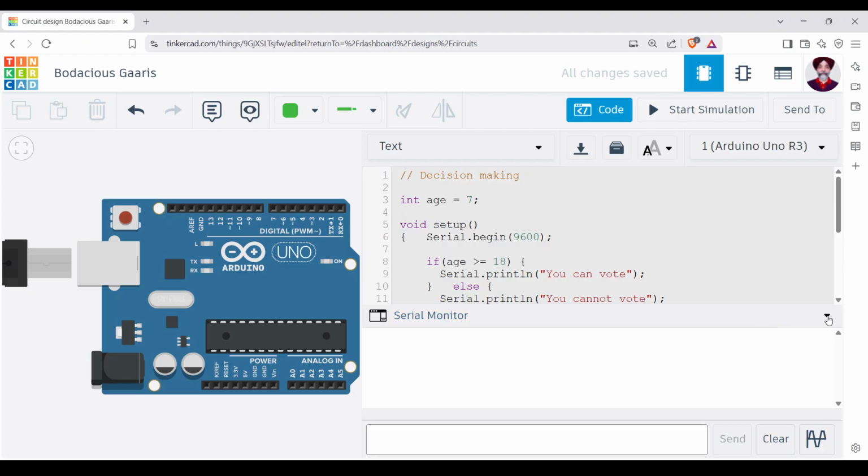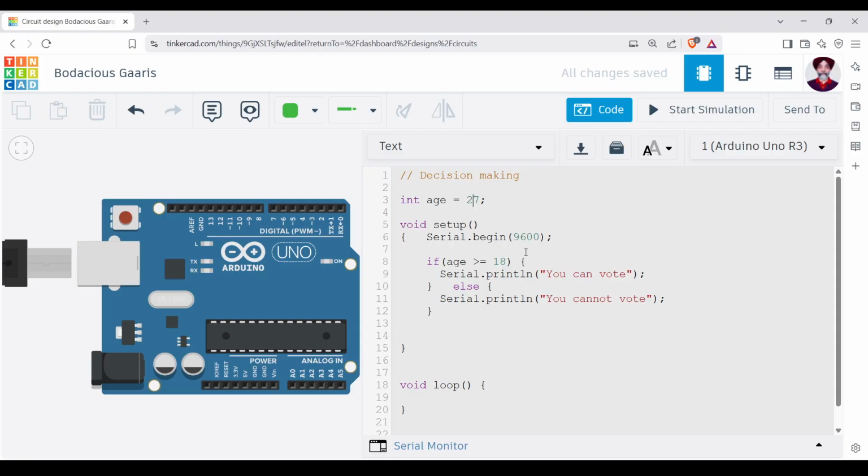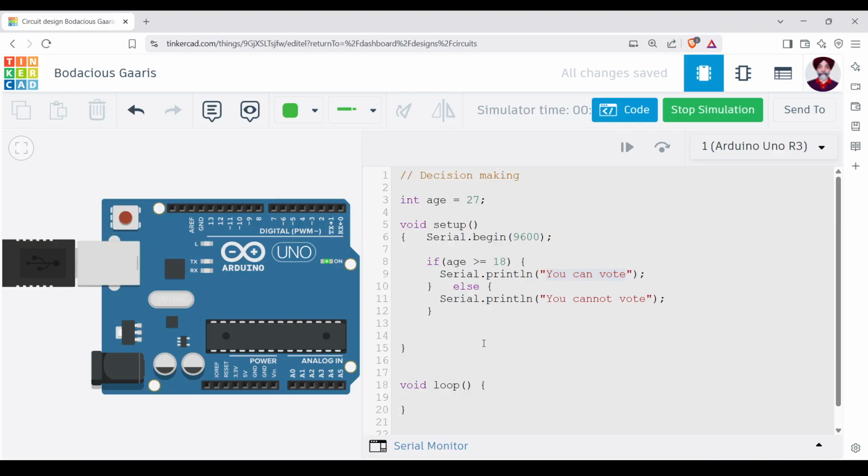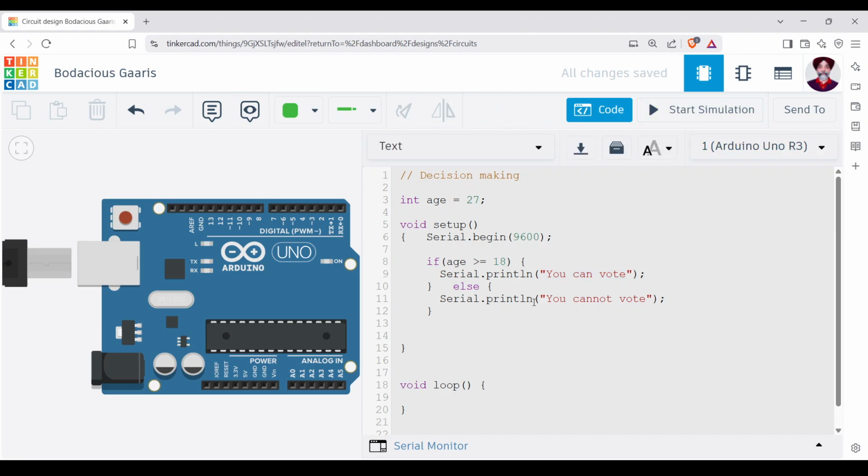Okay. Now, what happens if I change this to a 27? If I change this to a 27 and go to the serial monitor, it displays "you can vote". Why? Because age is 27, this becomes 27. If 27 is greater than or equal to 18, yes, it is true. It actually displays "you can vote". Okay. So I think you must have understood the coding of the if statement. How did I actually decide whether this statement to execute or this statement to execute?